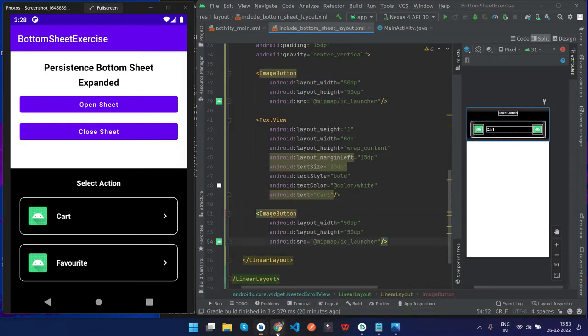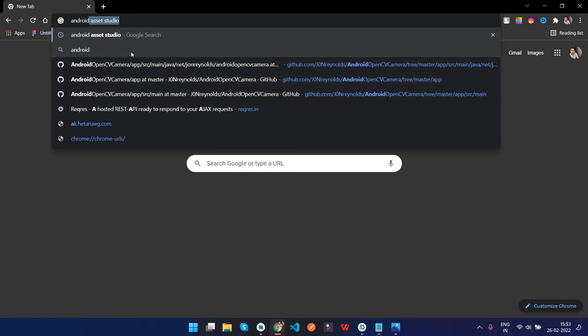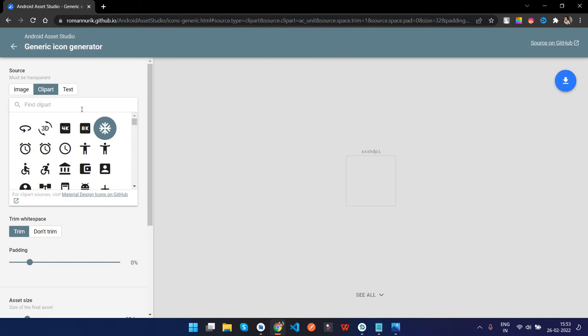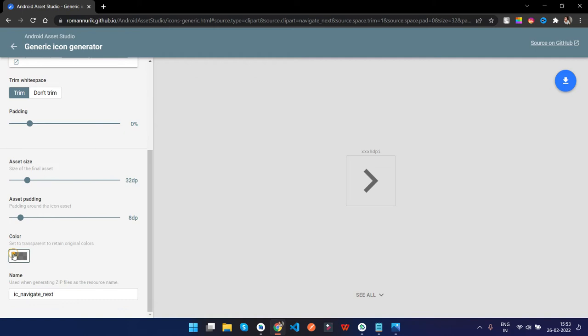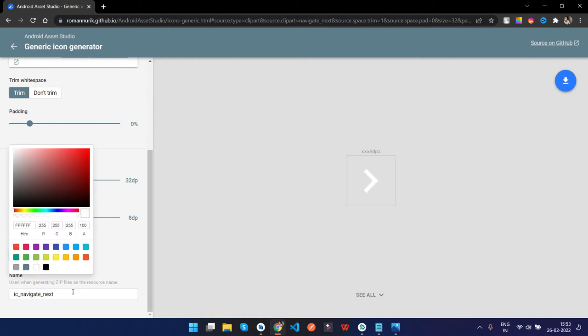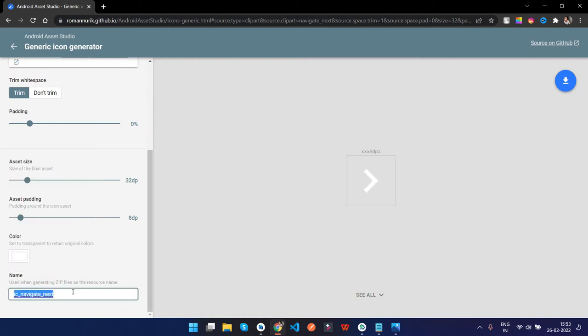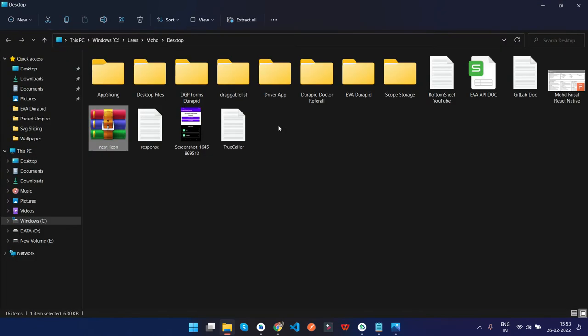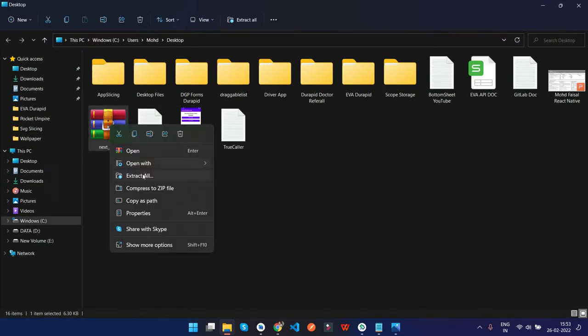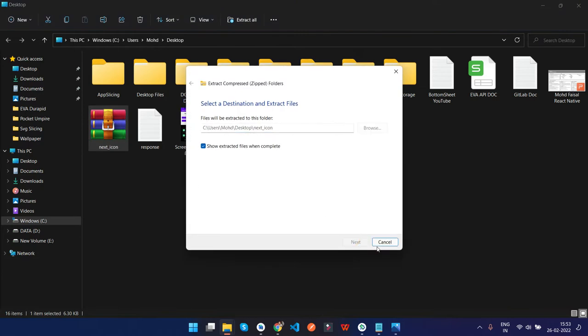Now we need to add another image. So let's first get an image. Type Android Studio Assets. Next arrow icon. This is fine. Choose the color to white. Next icon. Just download it. Paste it anywhere. Show in folder. Expand it. Just extract all. Extract here.